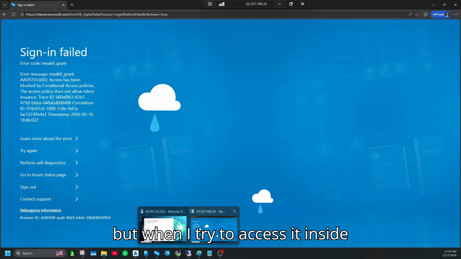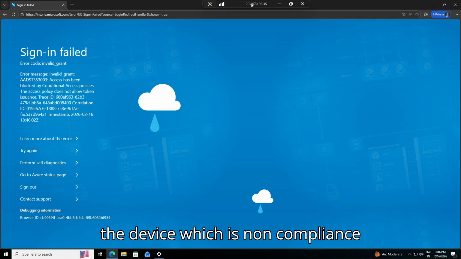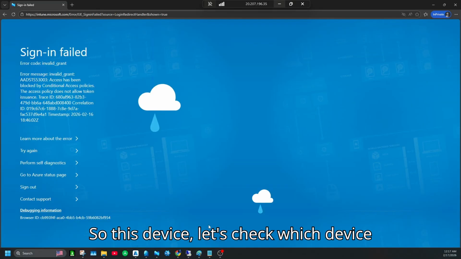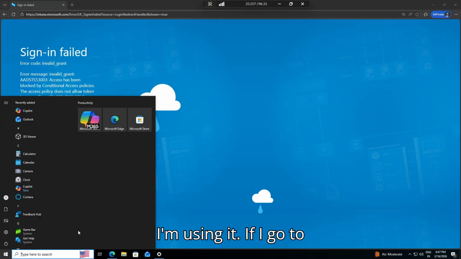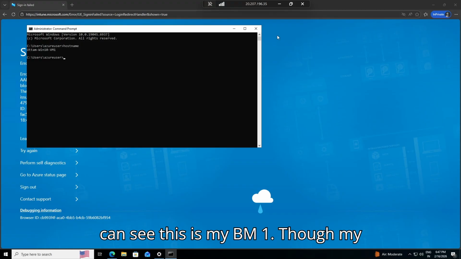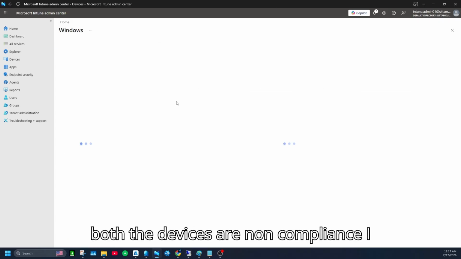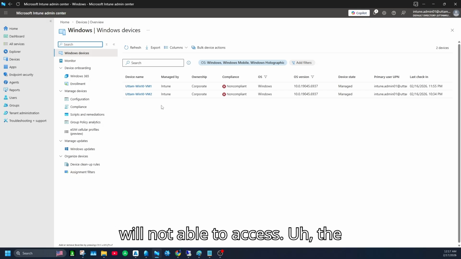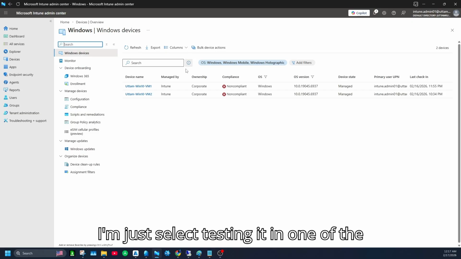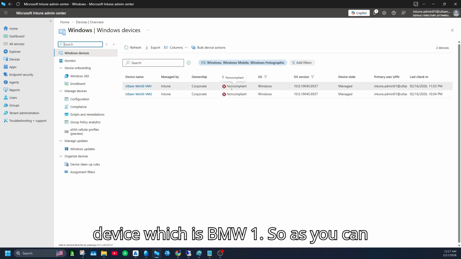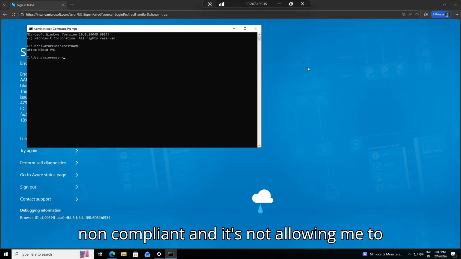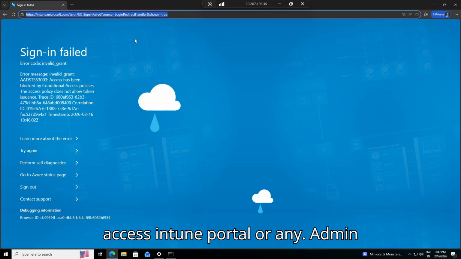But when I try to access it inside the device, which is non-compliant, let's check that as well. Let's check which device I'm using. If I go to CMDB, host name, as you can see, this is my VM1. Though both of my devices are non-compliant and I would not be able to access the admin portal on either device, I'm just testing it on one of them, which is VM1. As you can see, the VM1 device is non-compliant, and it's not allowing me to access the Intune portal or any admin center portals.